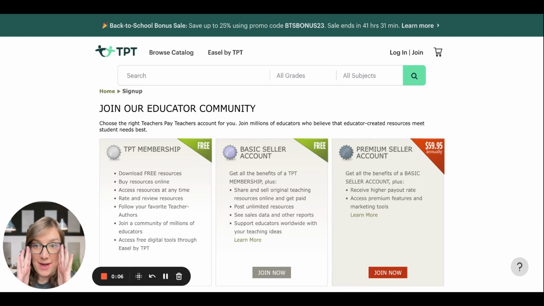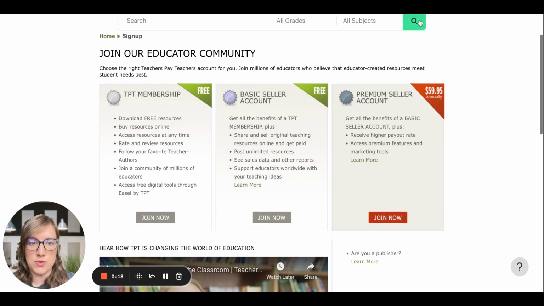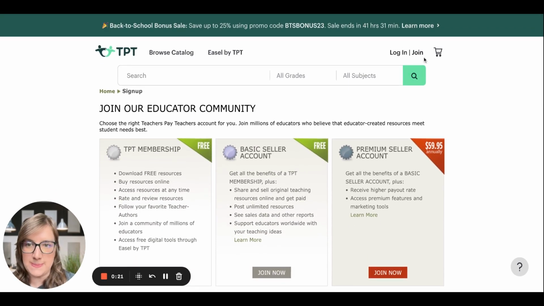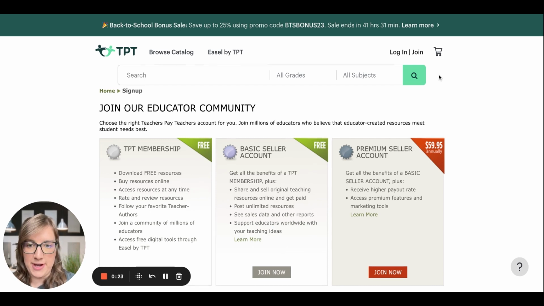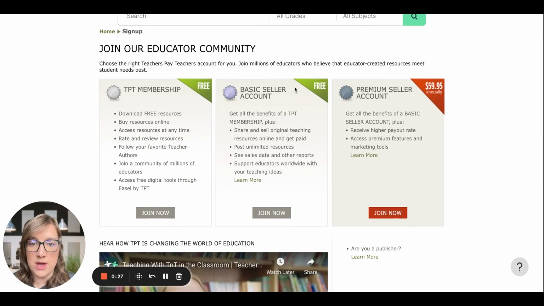Okay then, so I've come onto the sign up page on Teachers Pay Teachers now so we can make a new account. So I'm going to show you how to do this from scratch. As you can see here, when you go on to Teachers Pay Teachers, you can see the join button here and we've got 3 options. Now what we are going to do is go onto the basic seller account. That's the one that we want to join up to now.